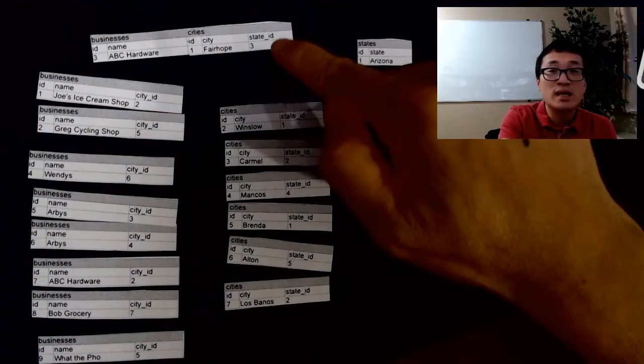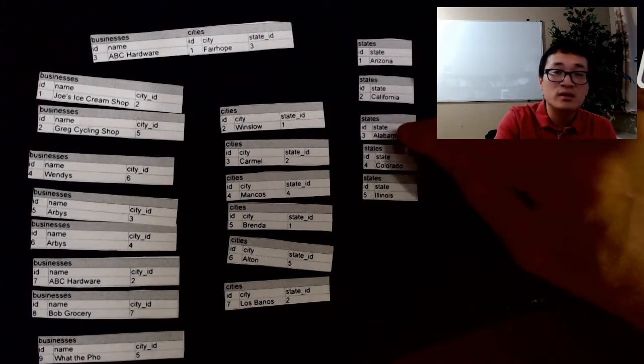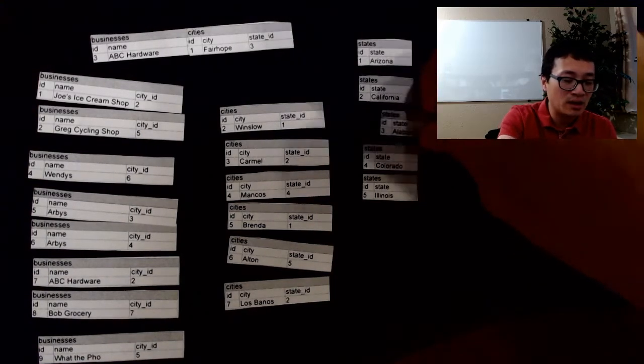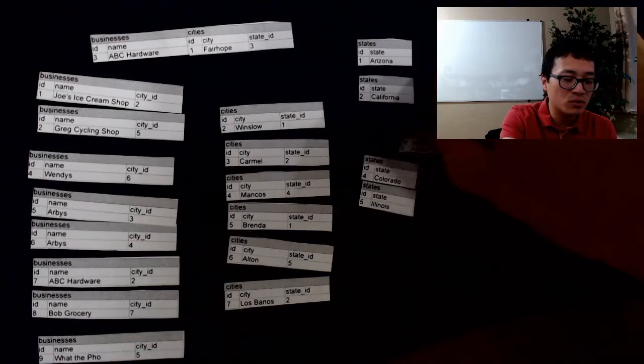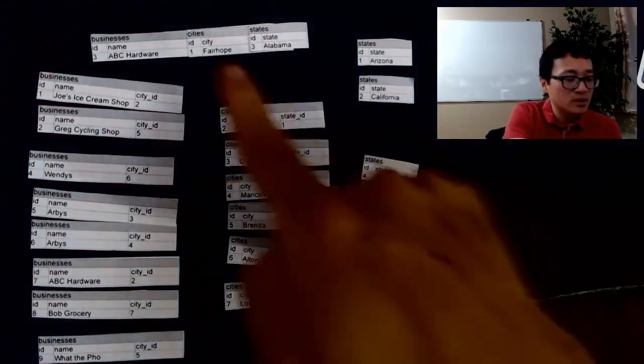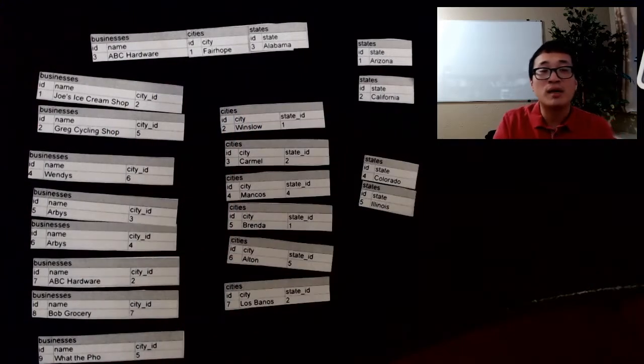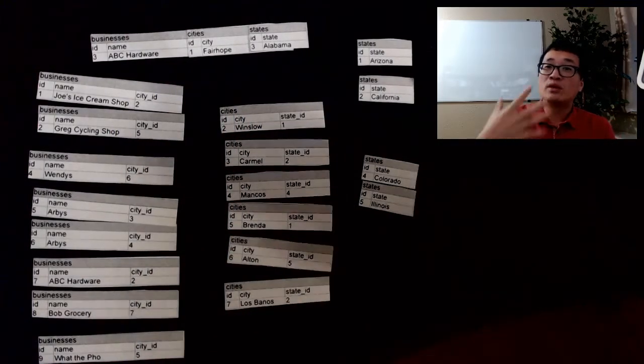And then state ID 3, so you probably got this record over here, state ID 3, and you probably had it overlap like this. So now you can see that ABC hardware is in Fairhope, Alabama, right? That's what you did intuitively.